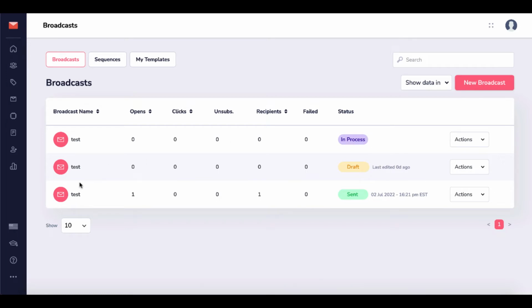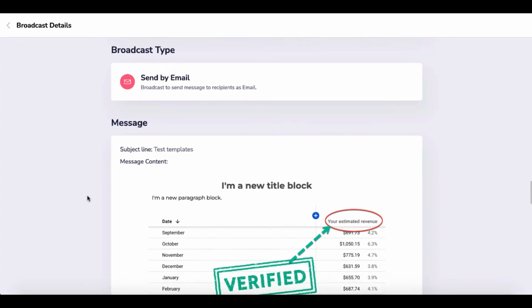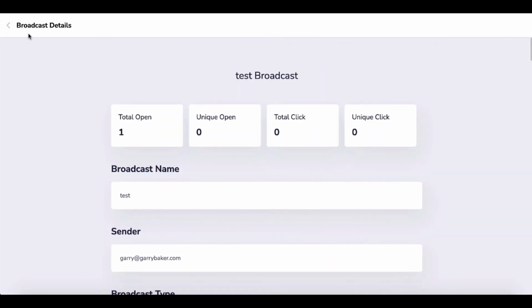So it would behoove you, it would be a good idea, that is, to make sure that you set your broadcast name to something different than test. But if you click here on the broadcast details or the broadcast name, you can see the broadcast details, basically what we saw when we sent the email.